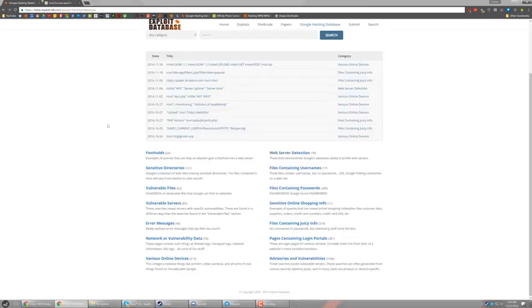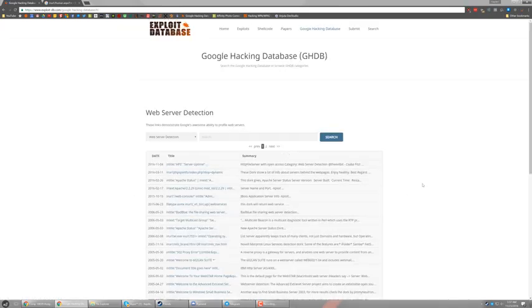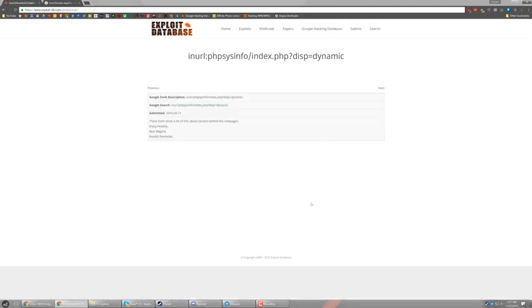So now we'll go ahead and check out another category on the Google Hacking Database. This time we're going to look at web server detection. This is probably my favorite one to look at because you can find some pretty cool information. For those of you who do not know, this is a PHP script called PHP System Info. It allows you to see a web page of your server status essentially.